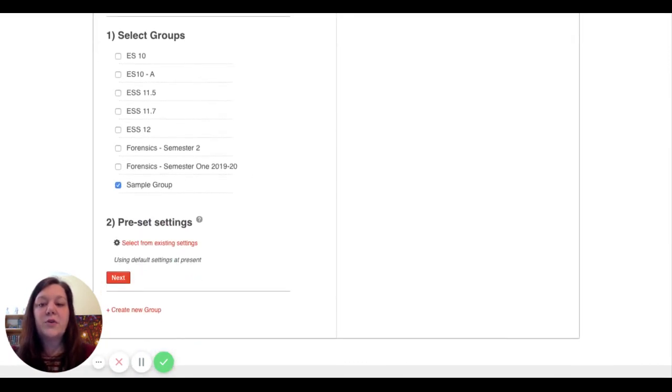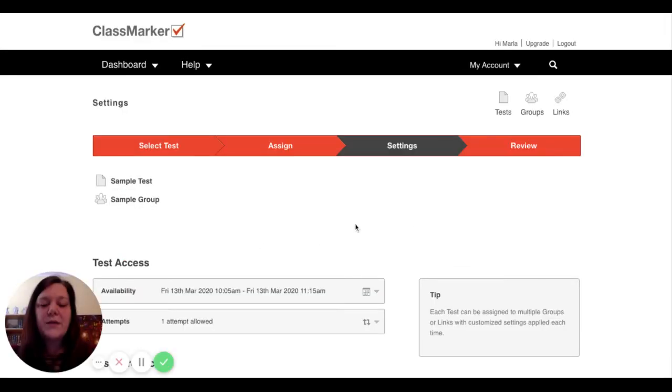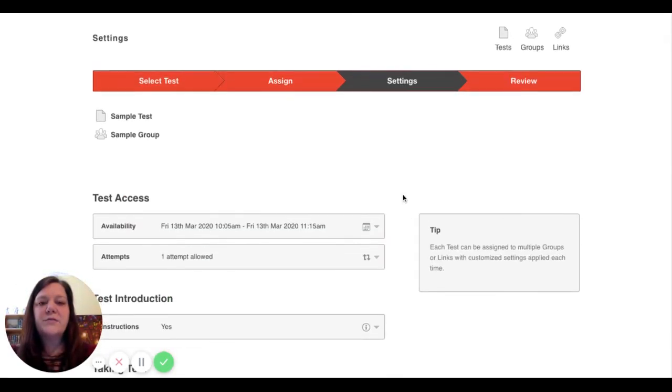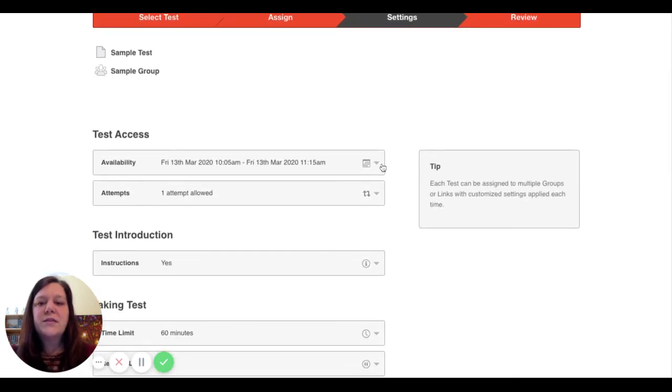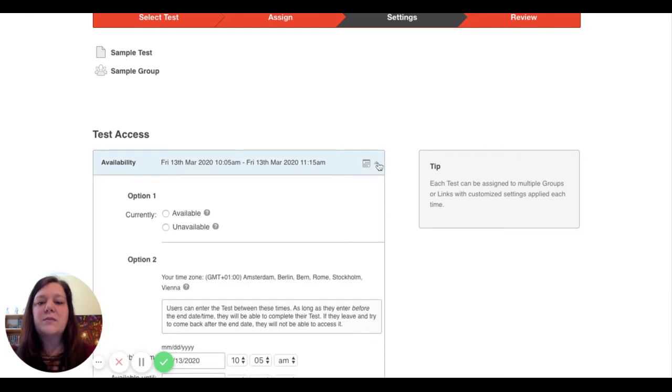You can assign it to more than one. So if you have more than one section of a class that you'd like to assign it to, you can do that here. Then we're going to pick all of the details about how this test will be presented to the students. So the first thing is to decide when you want it to be available to them.